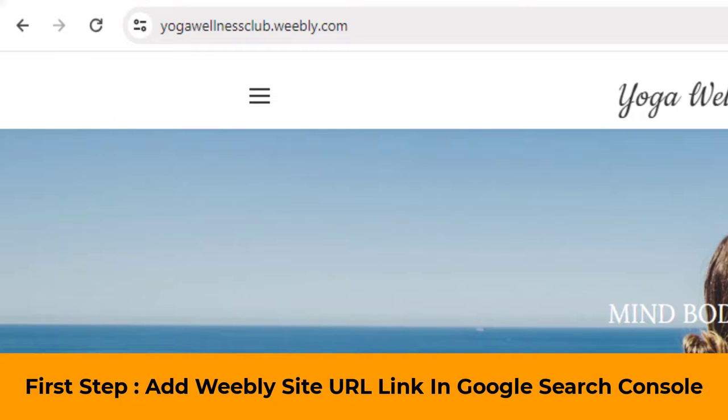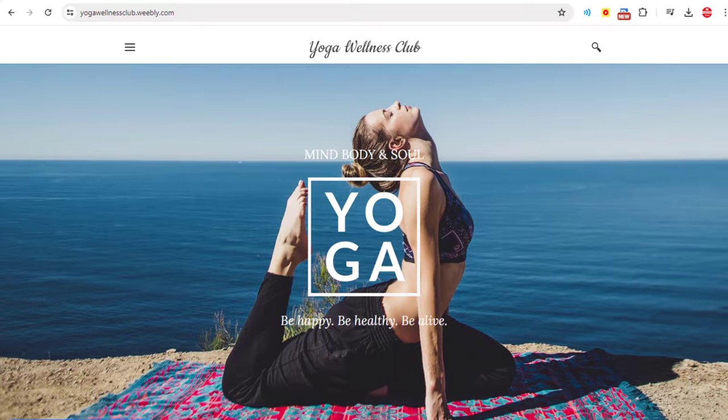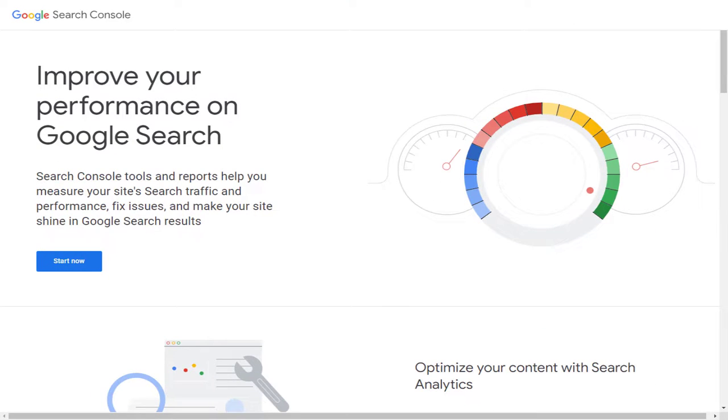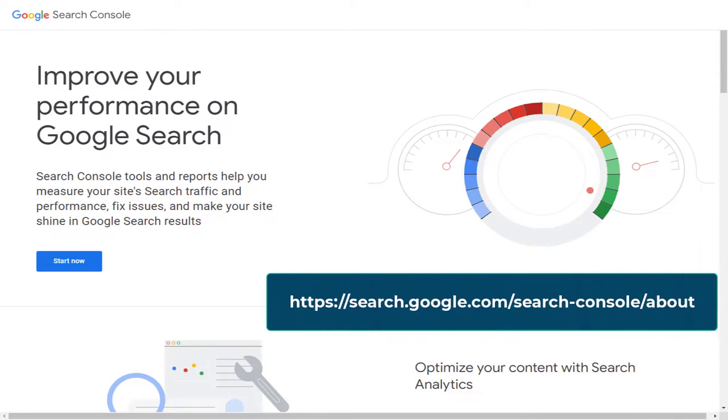Add Weebly website URL link in Google Search Console to get verification code from Google Search Console. First, log into Google Search Console with your Google account login information. And next, click the Start Now button in Google Search Console site. Link to Google Search Console is added on the screen and in video description section.